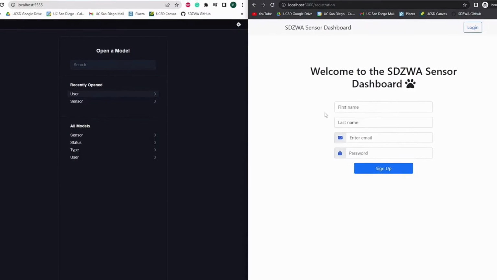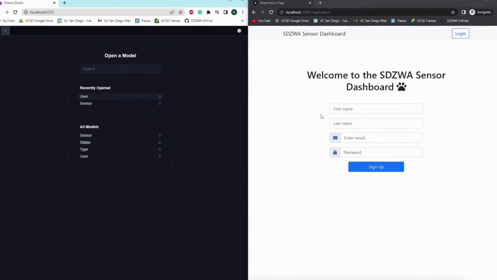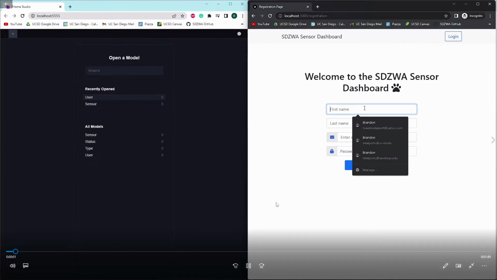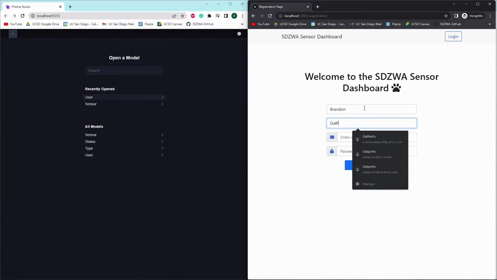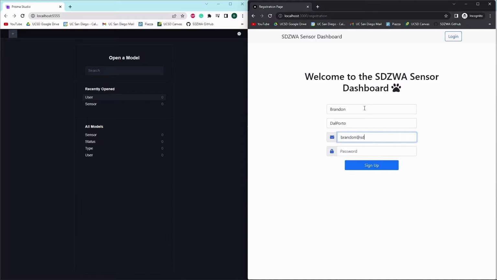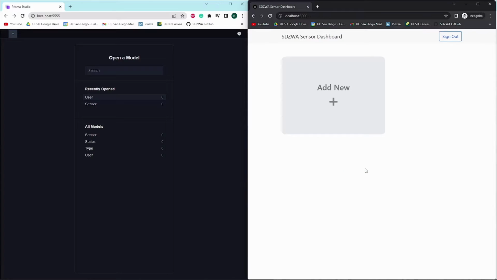Now, we'll get into the demo. On the left side, we have our Prisma Studio ORM, which will show what's in the database, and on the right side, we have our React web app. We'll begin by first registering an account. For that, we'll need a first name, last name, email, and password. Once that's entered in, you can click Sign Up.